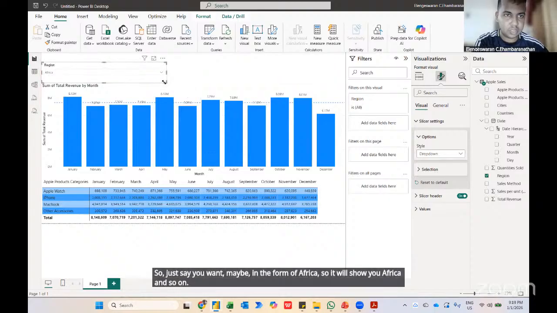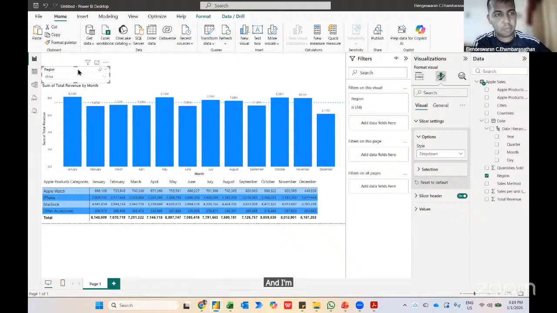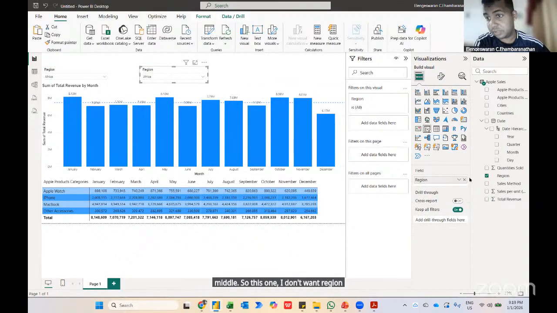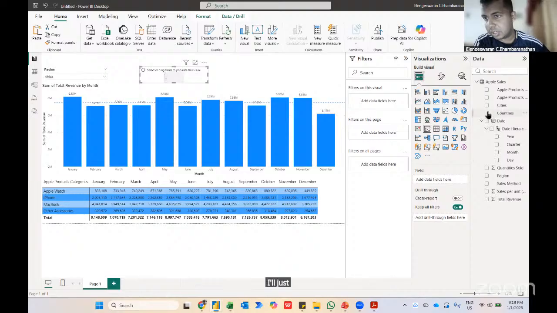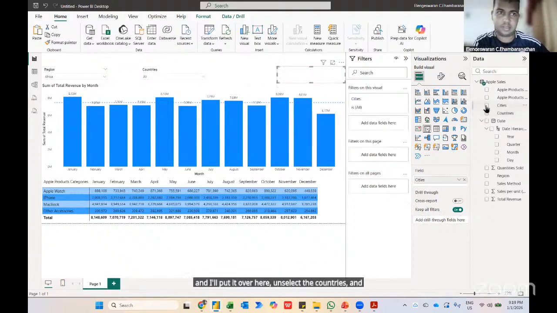So what I'm going to do is adjust this and put it over here. So here we have a region and I'm going to copy and paste. So here I'll put here middle. This one, I don't want region because we already have. I'll just click on countries. So we have countries and then I copy and paste and put it over here, unselect the countries and select cities.